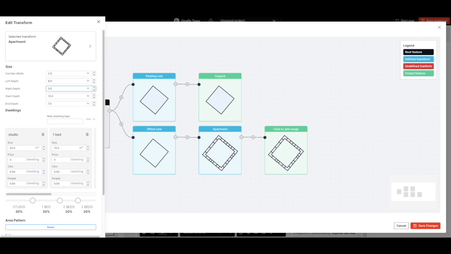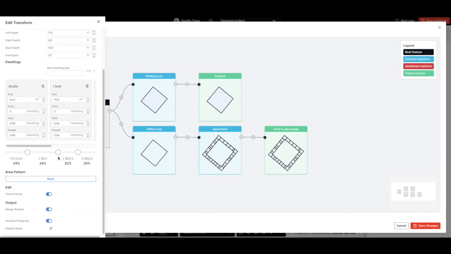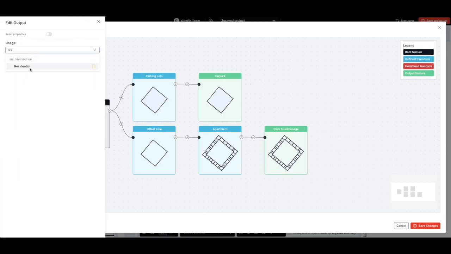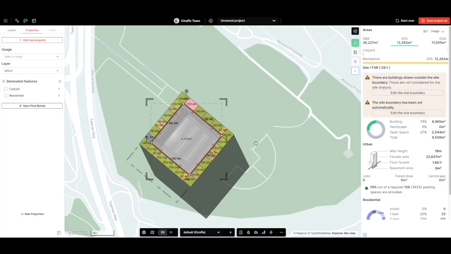Set the right depth to 0. Set the left depth to 11. Change the mix. Apply the usage residential. Set the levels to 5. Save changes.